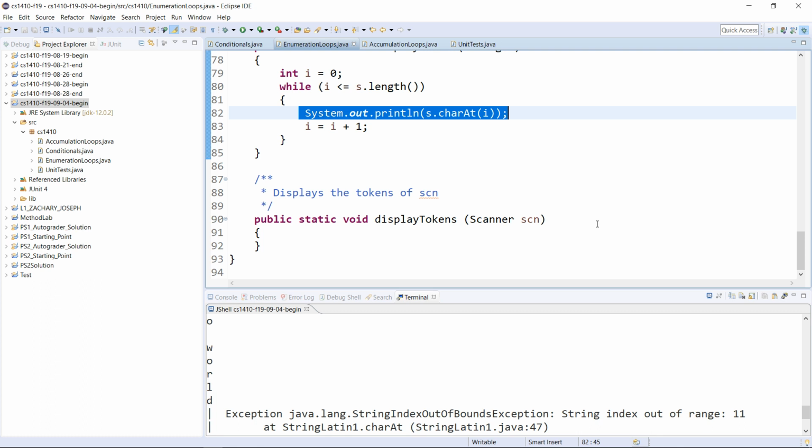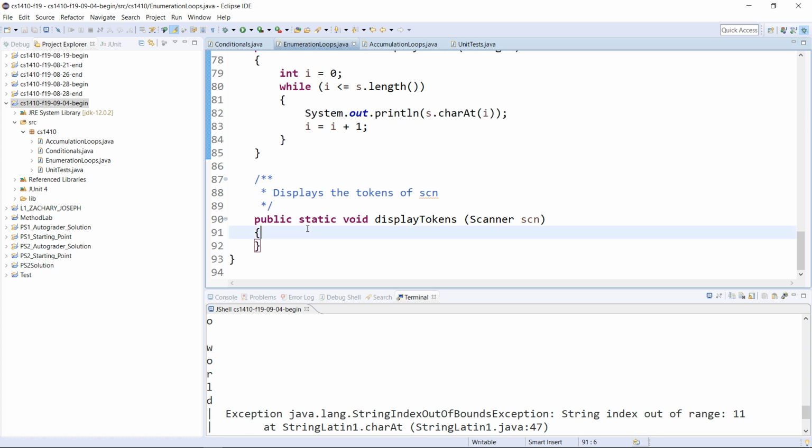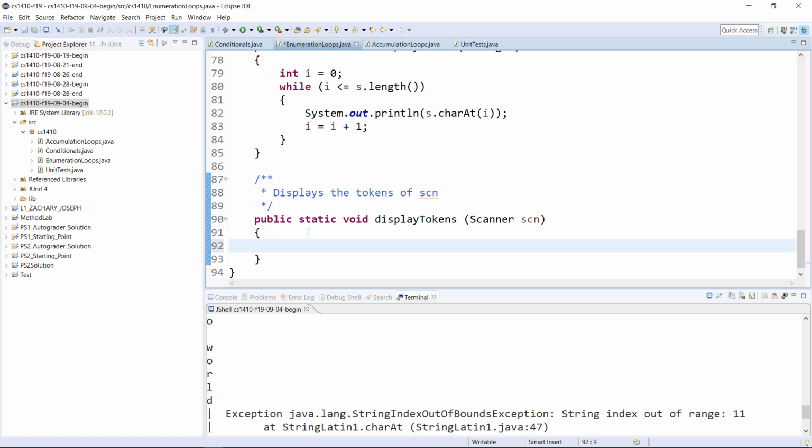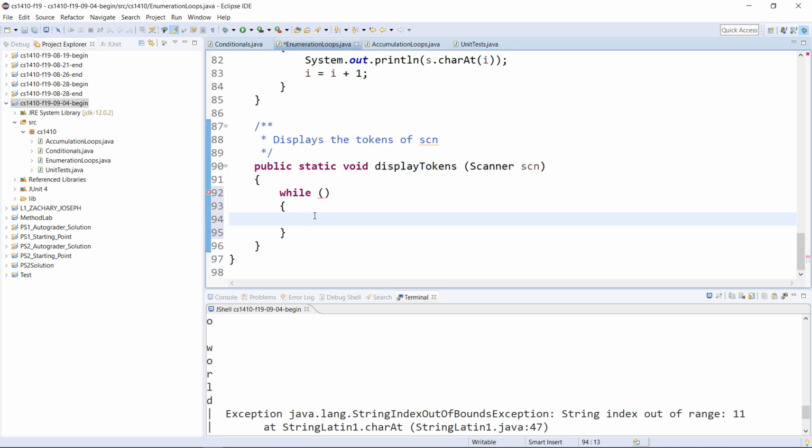Let's write a loop that doesn't care how long the scanner is. It just reads every token out and prints one on a separate line. So an enumeration loop that deals with scanners. Okay? So it's going to be a while loop, and it's going to do something in here.